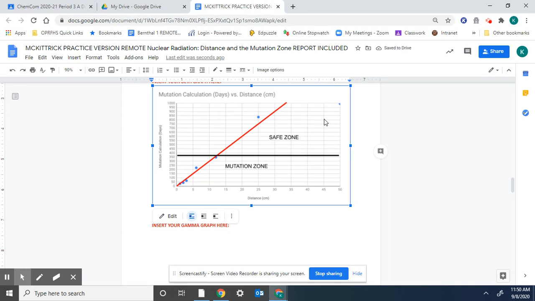What you'll do now is you'll repeat using the gamma radiation.